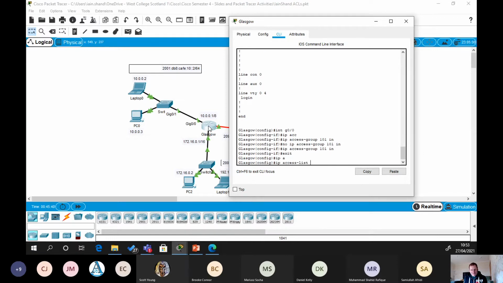IP access list extended, and then you give it a name. Now the name could be anything. I could put Ian in there. But obviously you want to make it something that's meaningful, right? So I'm just going to call it block ping. It doesn't have to be capitals either, it can be lowercase, doesn't matter. I've just made it BLOCK PING in capitals so you can see it. So, IP access list extended block ping.